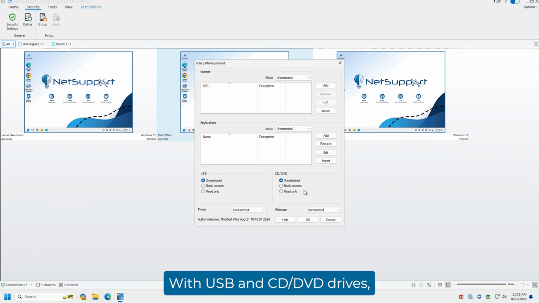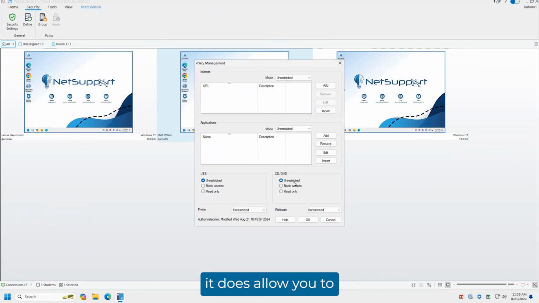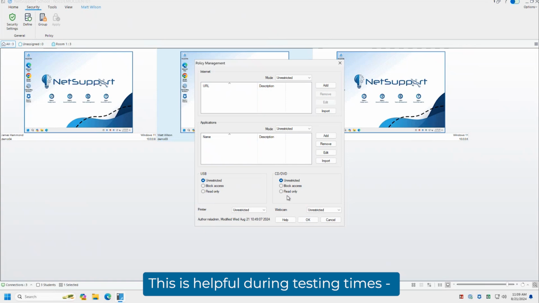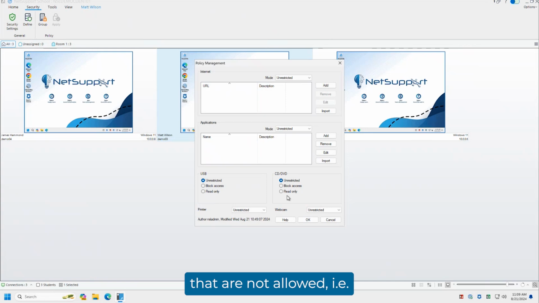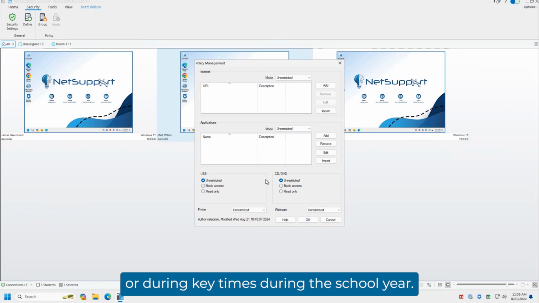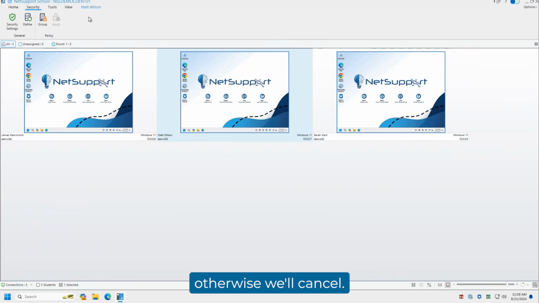With USB and DVD drives, CD-DVD drives, it does allow you to allow unrestricted access, block access, or read only. This is helpful during testing times. We'll go back to the testing times again, because if students tend to bring in and try to use materials that are not allowed, i.e. against the cheating policy, and trying to bring in extra materials to help them, you may just want to block access to those drives so they can't bring extra materials and try to access those during tests or during key times during the school year. Once you've made all your changes, click OK, otherwise we'll cancel.